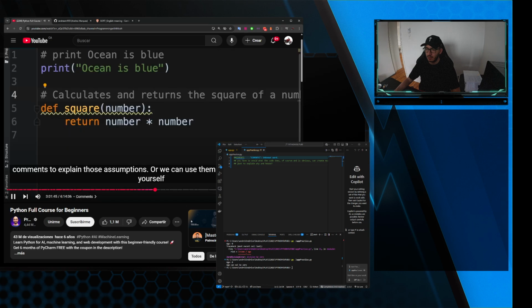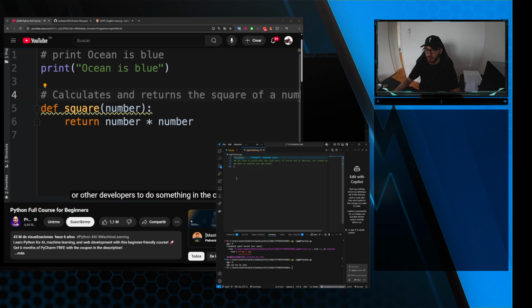those assumptions. Or you can use them to add notes to remind yourself or other developers to do something in the code. So comments are good, but too much of a good thing is a bad thing.